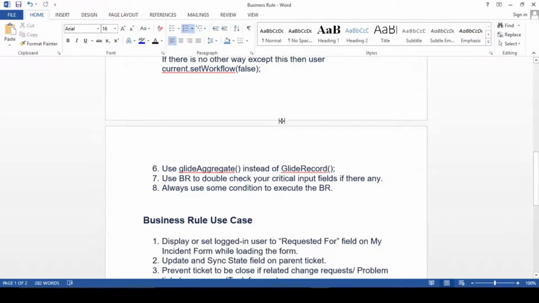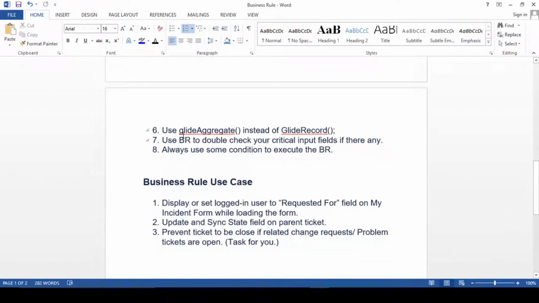I hope you understand. Now, the sixth point: use GlideAggregate instead of GlideRecord. Guys, GlideAggregate is for when you want to get a count, like the number of tickets, for example how many open tickets there are. Instead of using a GlideRecord and adding a query like active equals true, you can directly use GlideAggregate and its getRowCount function, which will give you the active incidents present on that table.